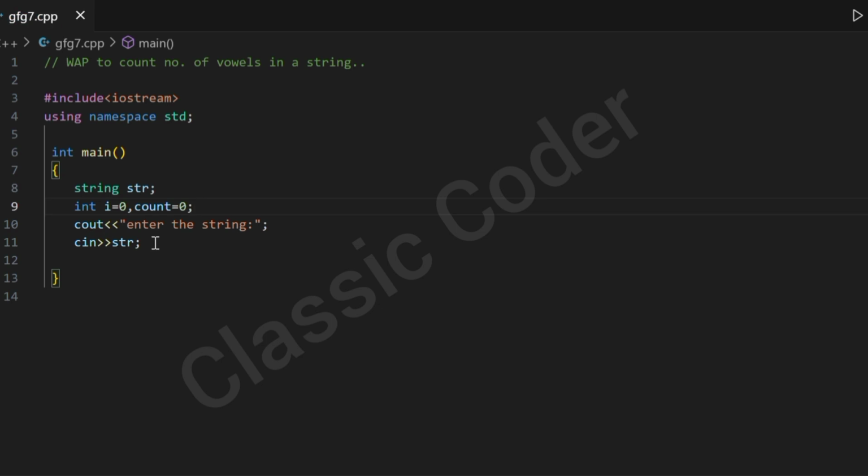Now the logic is simple. We will move to each character one by one, starting from the first character, and we will match it with the ASCII values of all the 5 vowels, both uppercase and lowercase, and if that matches, then that is a vowel, and we will increase the value of count by 1. We do this until we reach the end of the string. This will give us the required number of vowels.